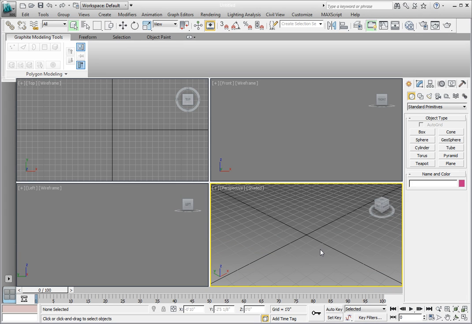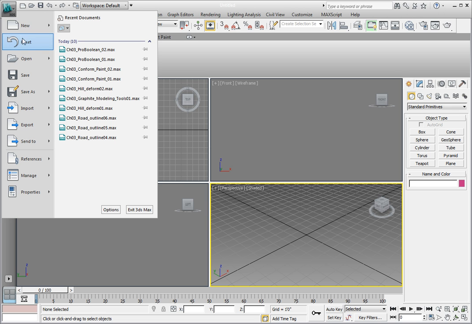Make sure you have 3ds Max open and reset the scene. Click on the application button, then select Reset. If you want to save your work, go ahead and do that. If not, don't save and reset 3ds Max.